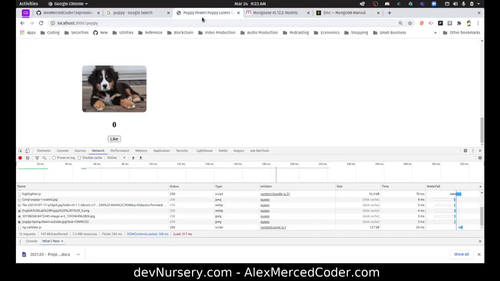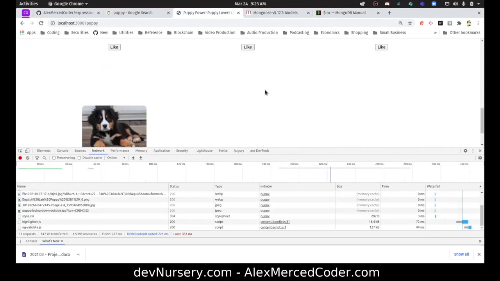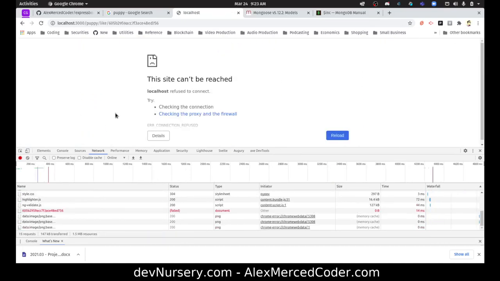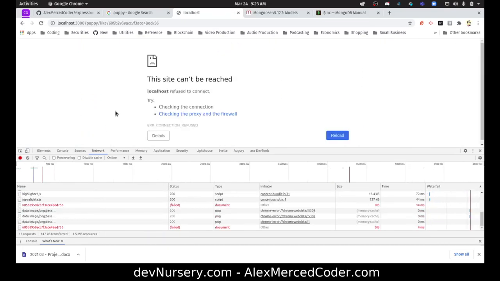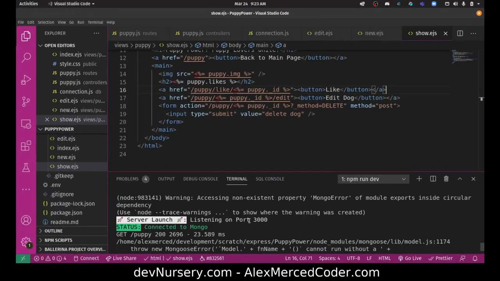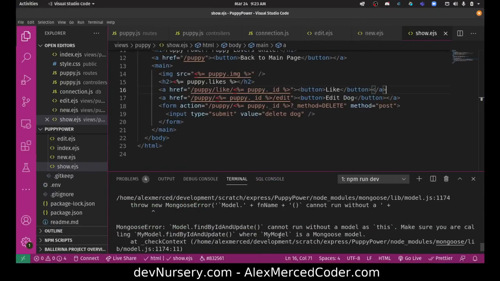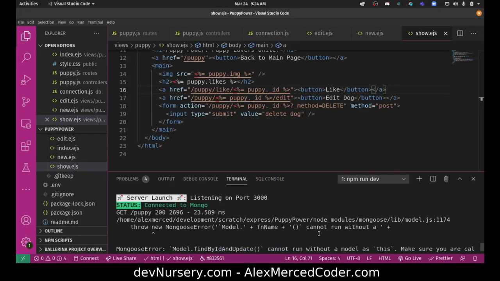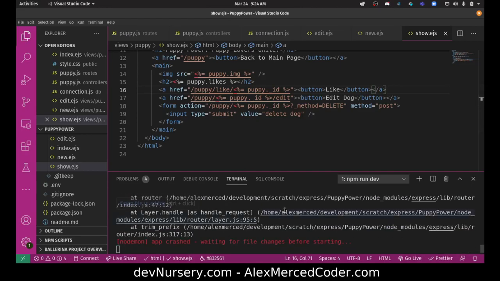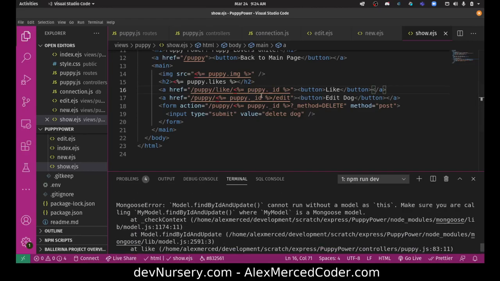So if I go back to here, I'll refresh. So let's try to like a puppy. Oh, the server's not running. Why not? Model dot cannot run without a. Okay, I'm assuming it didn't like the way I wrote that route.